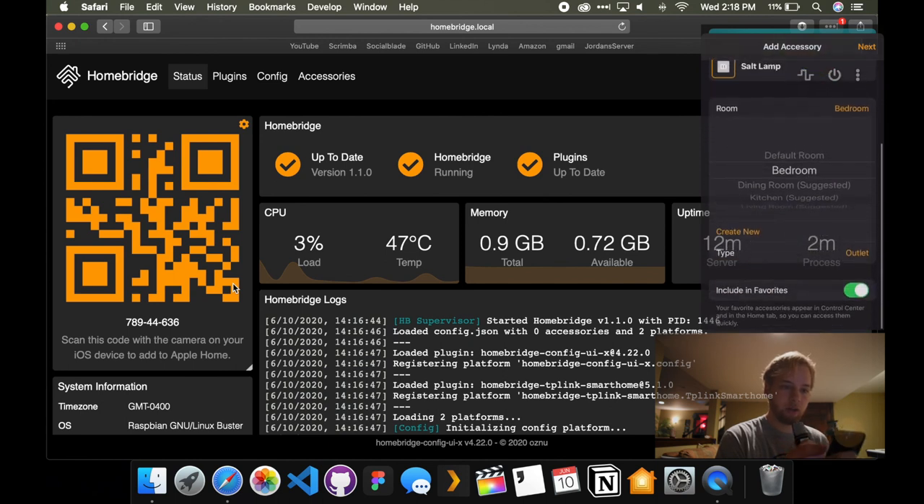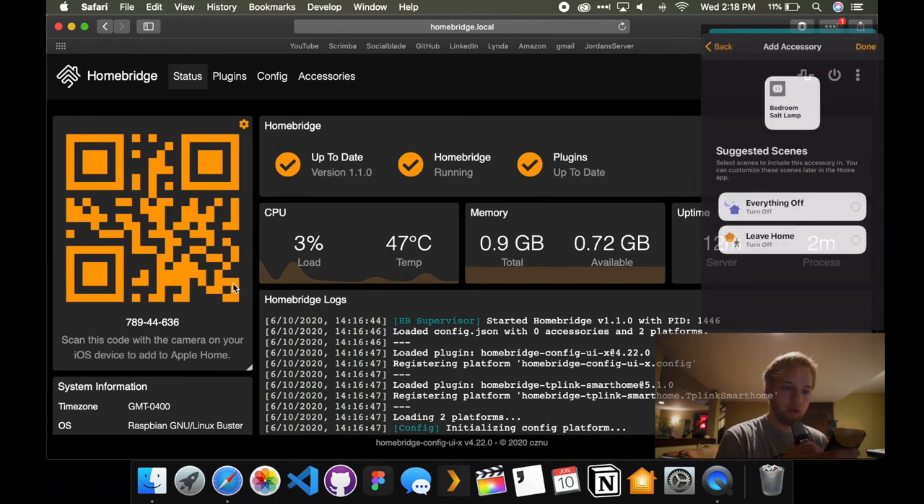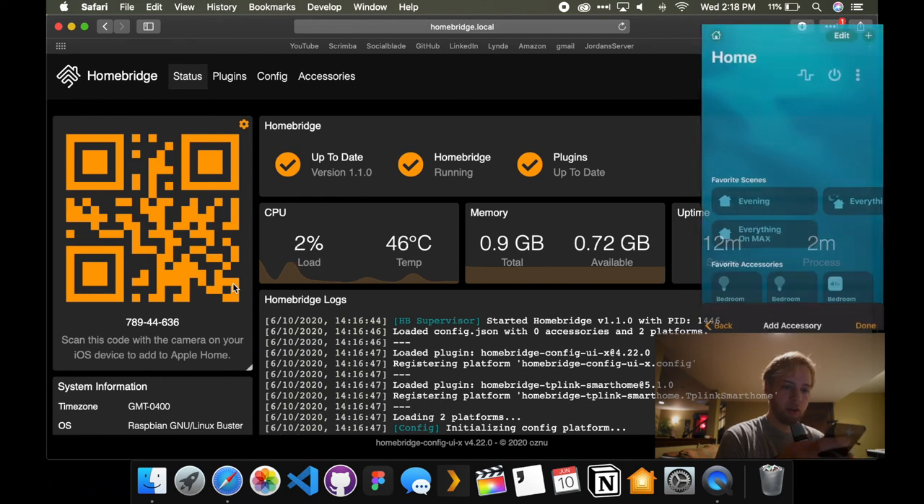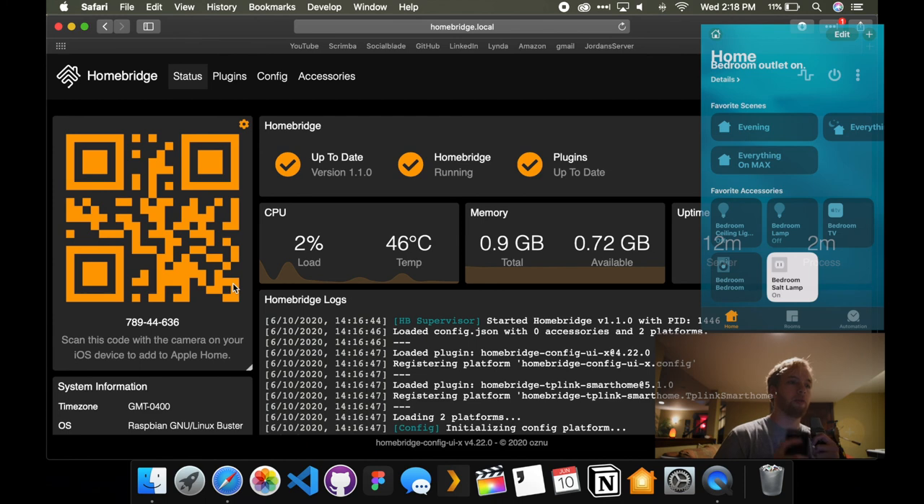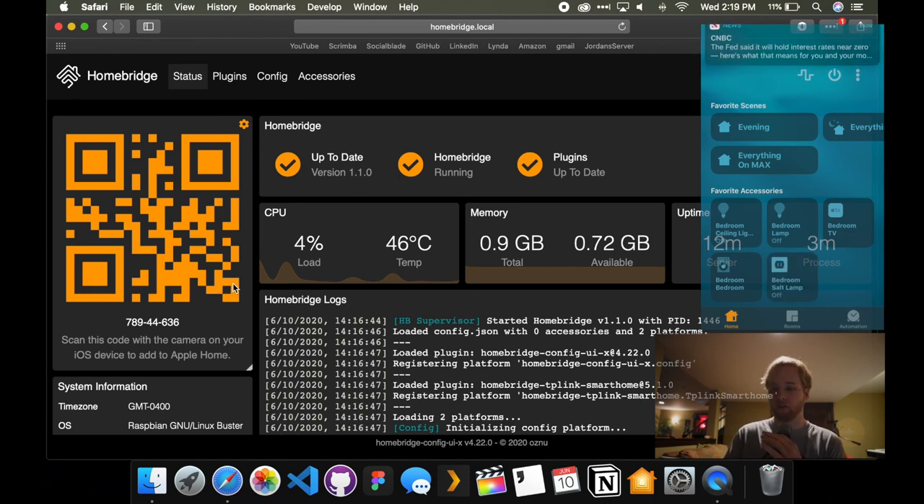Type outlet, next. Suggested scenes. Yeah, that's a scene that I have that I wanted to work with. And as you can see, when I press it, it goes on and off. I think that's really cool that you can get unsupported HomeKit devices to work. I'm sorry I keep looking in that direction. That's where I am. It's so cool that you can get unsupported devices to work with HomeKit.